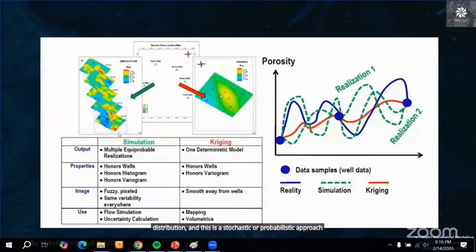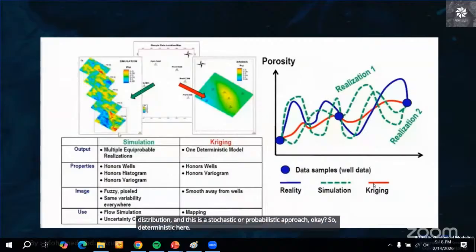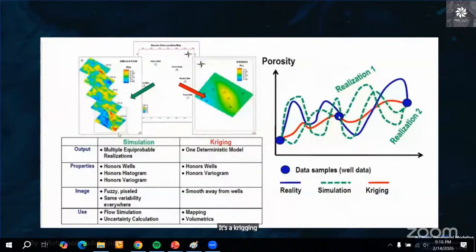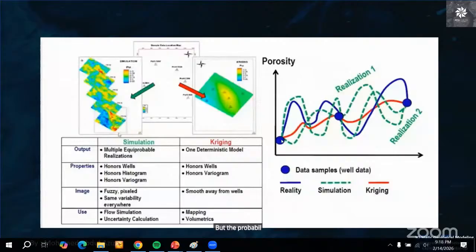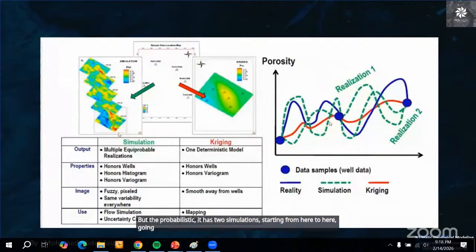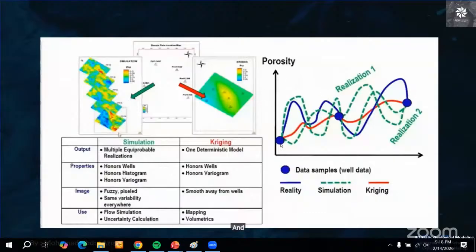So deterministic here is a kriging. It's the red curve here. See, it's integrating between the wells data as averaging, okay? But the probabilistic has two simulations, starting from here to here, going high and then going low to reach the other well data. And there is a second realization going down, going for the other well data.